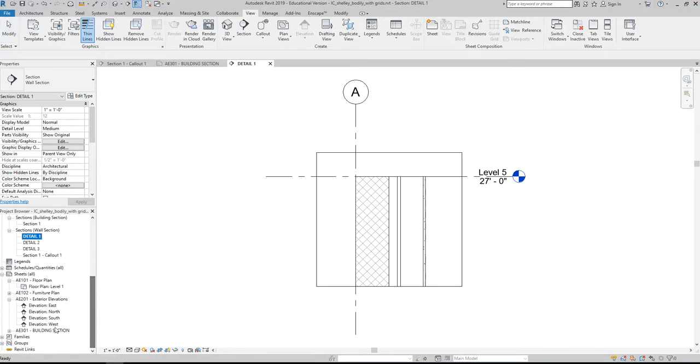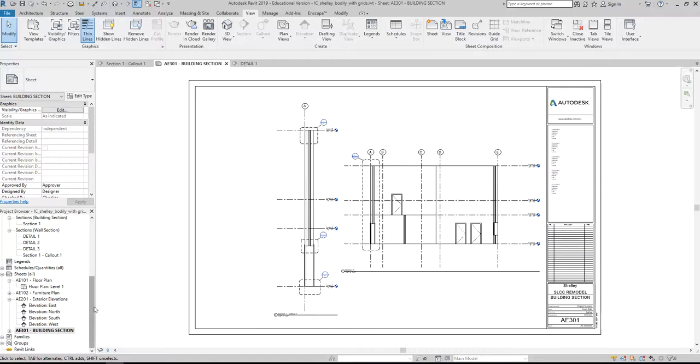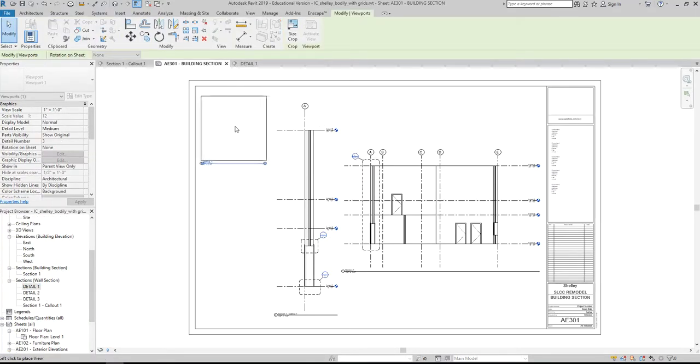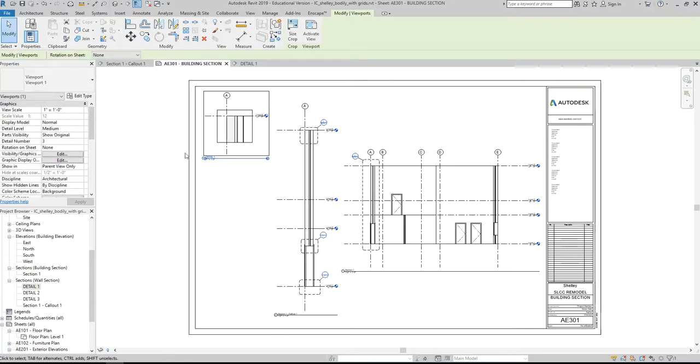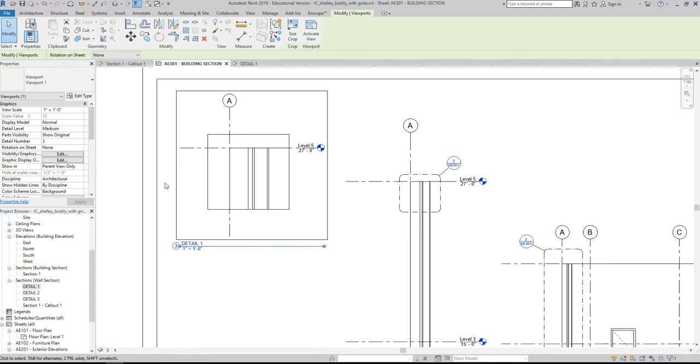So I go back down to my sheet. Hopefully I have enough room to put this on my building section title block here. I may not, but we'll try. Detail 1. Oh, it's looking promising, right? And you'll notice that the second I place it here, I get a call out coordination. It's heaven. It's heaven, people.